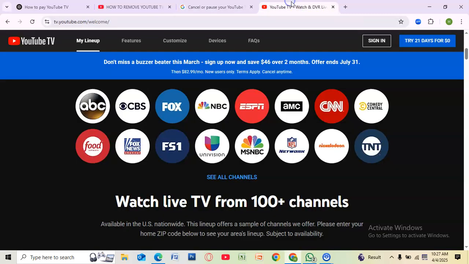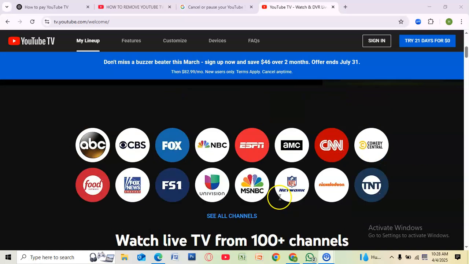So that's how you can cancel your YouTube TV free trial. Quick and easy, no hidden steps. Remember, you can still watch everything YouTube TV offers until the trial ends, even after cancelling. If you change your mind, you can always restart your membership anytime.